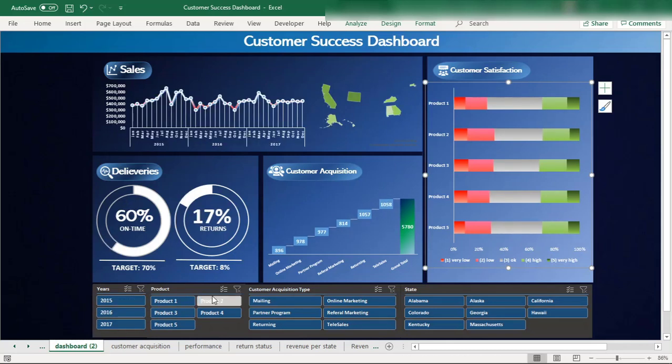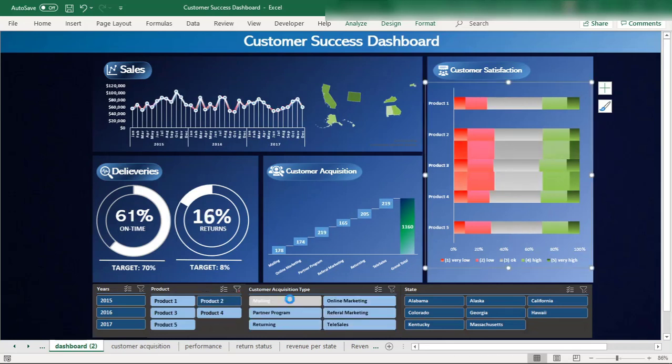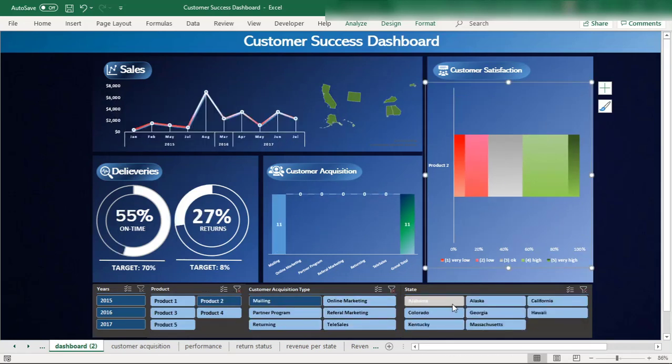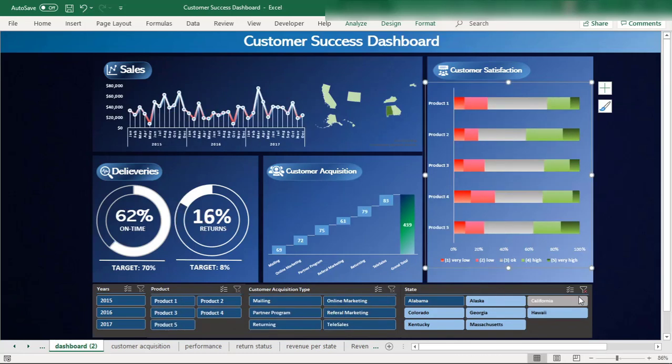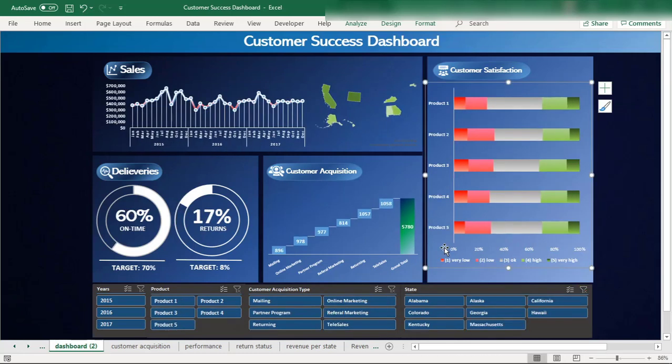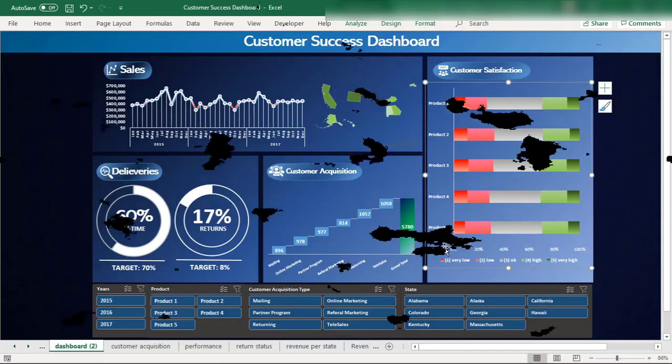Also, you can go for the product, you can go for the mailing, you can go for any of the states. So you can segregate and show the data you want using the slicers acting as buttons to segregate your data. So how can we insert the slicers into our dashboard, and how can we connect the slicers with all the charts? We will learn that in this video. So stay tuned and watch this video till the end.